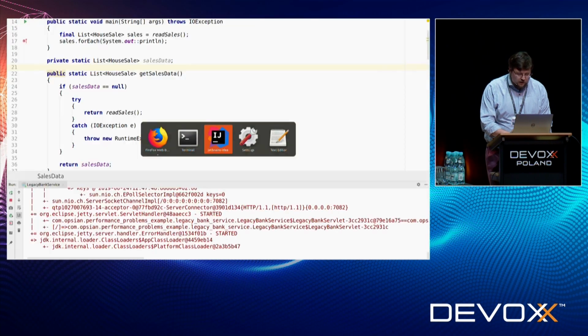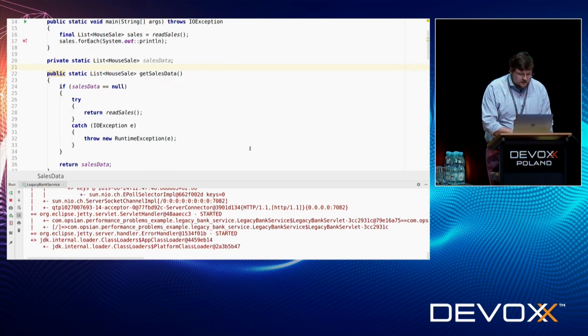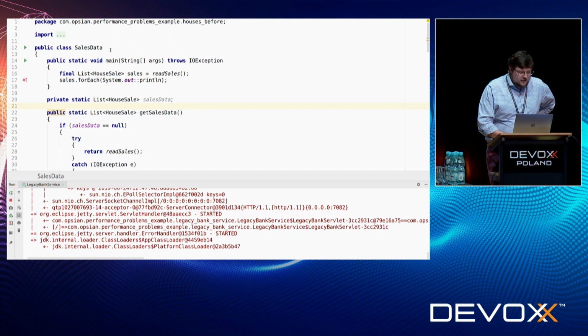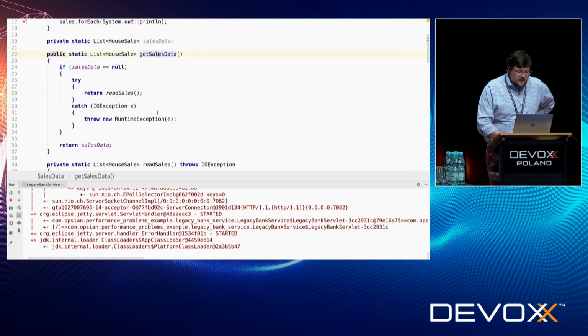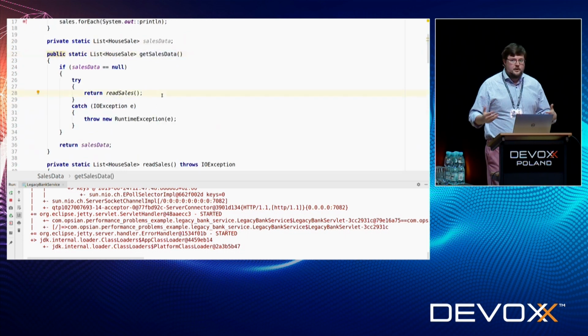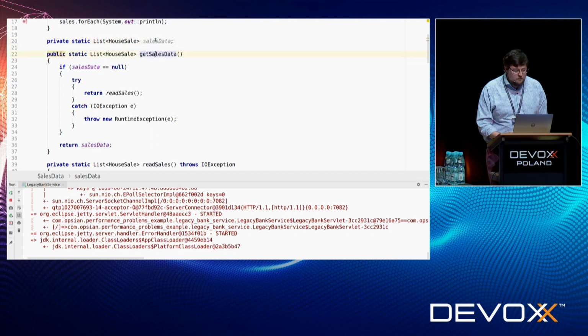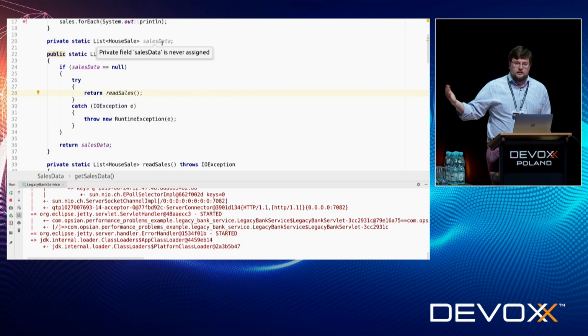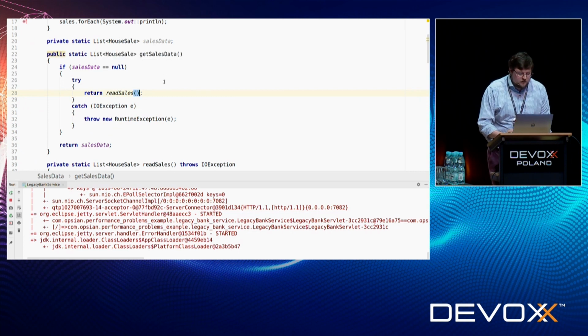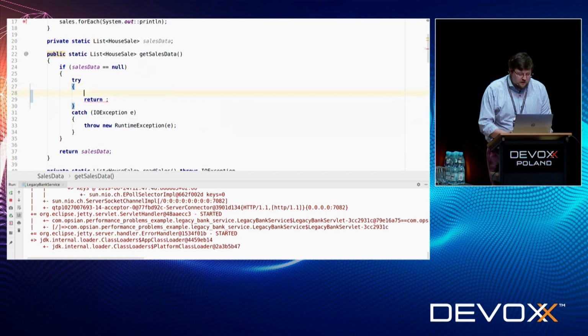So let's have a quick look at what that class actually does here. This is the SalesData.getSalesData method. Let's just read through this code and see what it's doing. We've got a salesData field that we might expect getSalesData to return, but it lazily initializes that field, right? So it checks if it's null, we'll read the sales data, otherwise just return it. But we're never actually assigning any of that data to the salesData field. Okay, so let's fix that up.